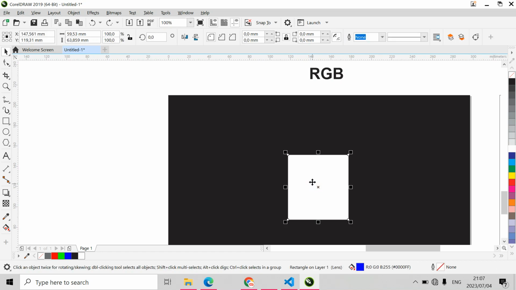I'm just going to shift this one. As you can see, as I'm clicking on it, it's blue. So what I'm clicking on now is a blue color. So let me shift the blue color.